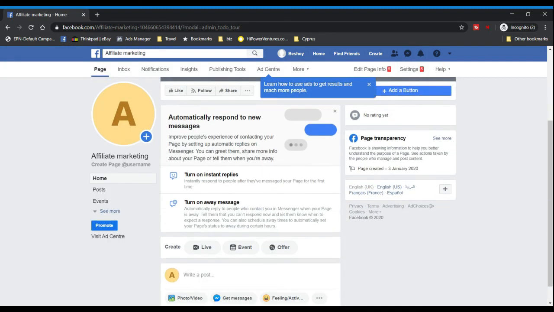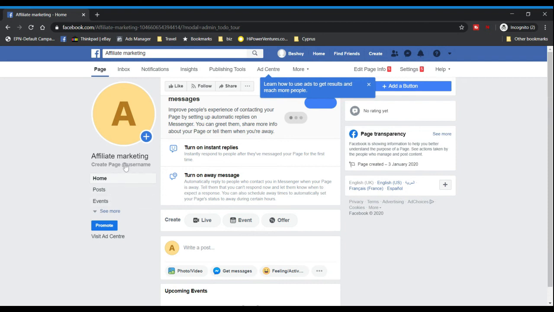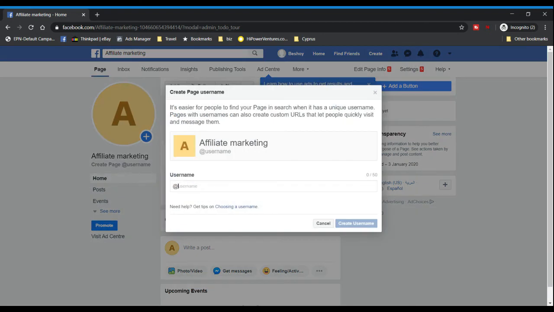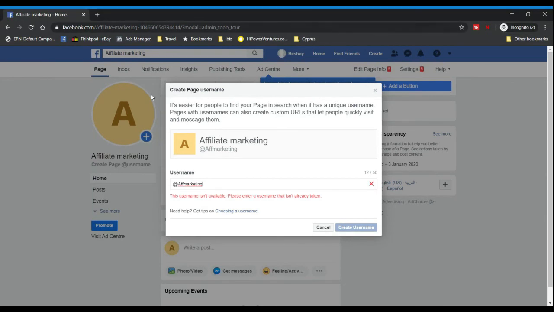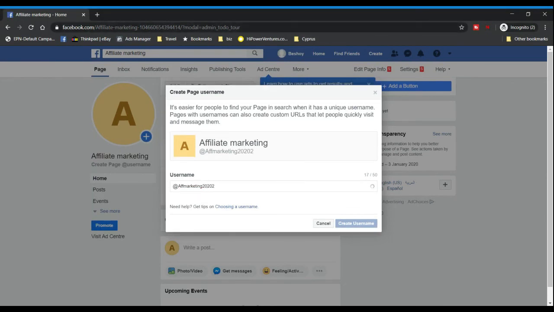So that's it. That's your page. Here you can create your username. So it will be like facebook.com/affiliate-marketing. If you see here, there is a lot of numbers. Once you set your username here, this here will change. Instead of facebook.com/affiliate-dash-marketing-dash-10466 and so on, it will be facebook.com/AFFmarketing2020, just like I wrote here.